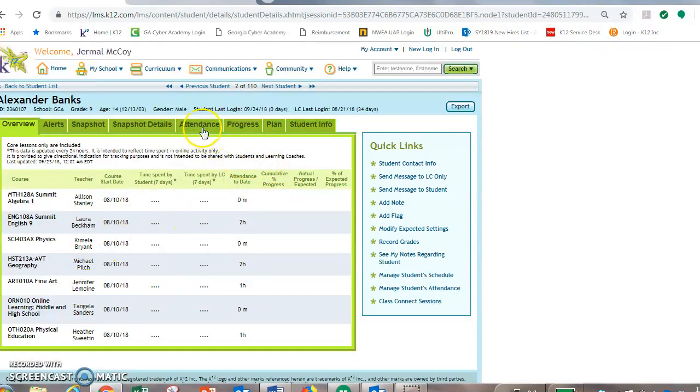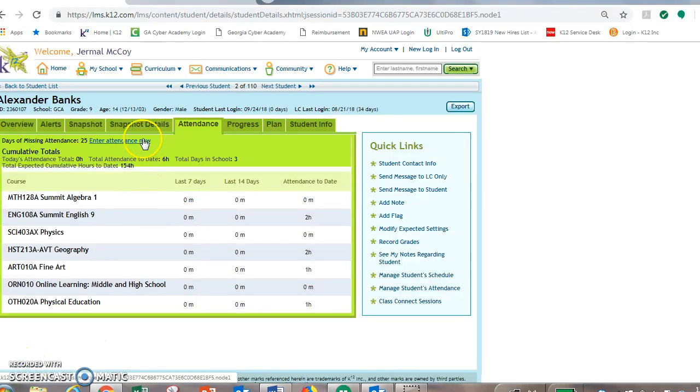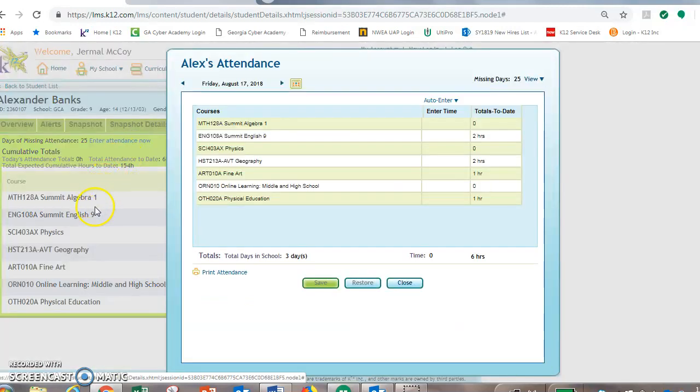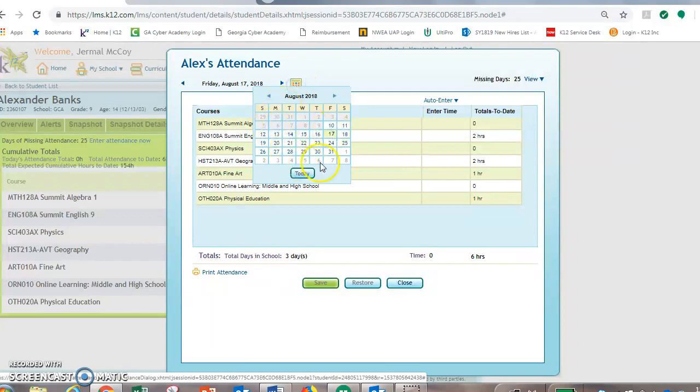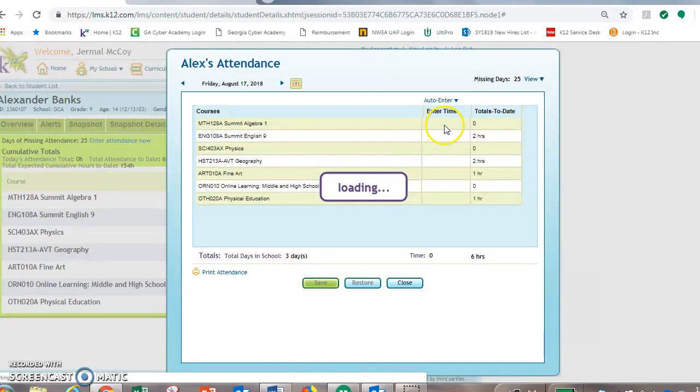You want to go ahead and select attendance. Once you selected attendance, hit enter attendance now. Now you want to find the date they're missing attendance for. Put that date in wherever date you want to use. Enter the time.